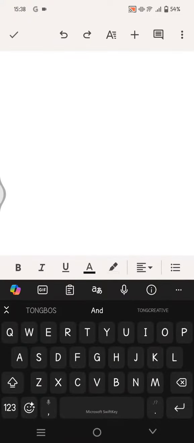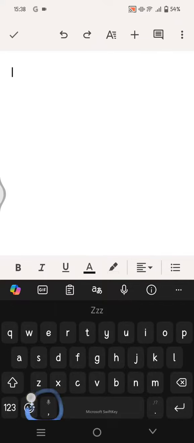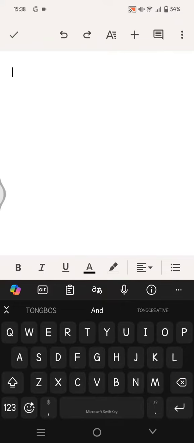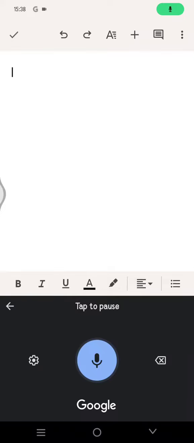Okay, so to do the auto speech to text, what you need to do is enable it on your keyboard or on your phone. You need to enable the microphone feature, and after that you can just click on the microphone icon on your keyboard or on your screen. So my keyboard is this, and the microphone is here or in here. So here I'm going to start by clicking on the microphone icon.